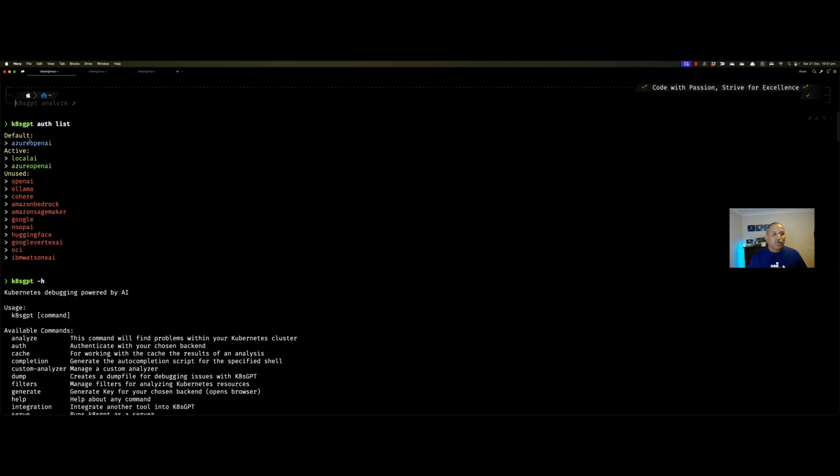If we look at the output of k8sGPT auth list, which will list all the supported backends, we see that Azure OpenAI is the default option configured in my current setup. And I also have LocalAI as the active provider. I've configured the large language model using LM Studio or Ollama.